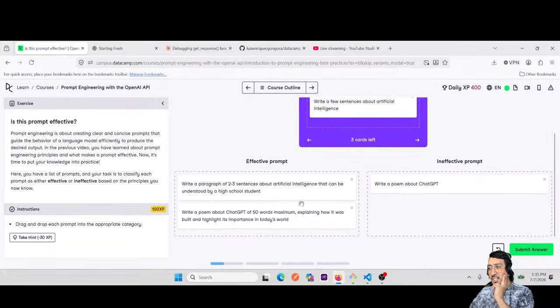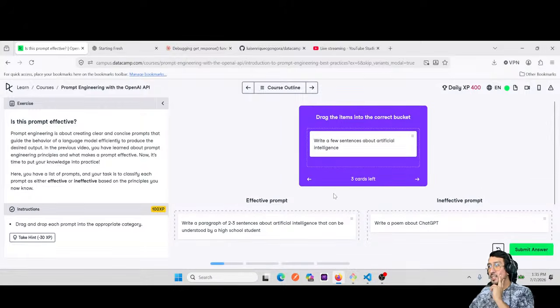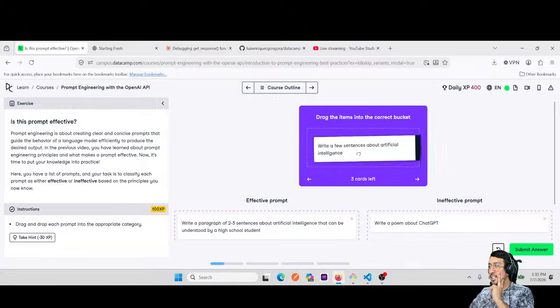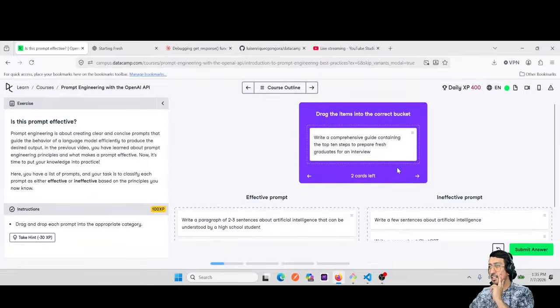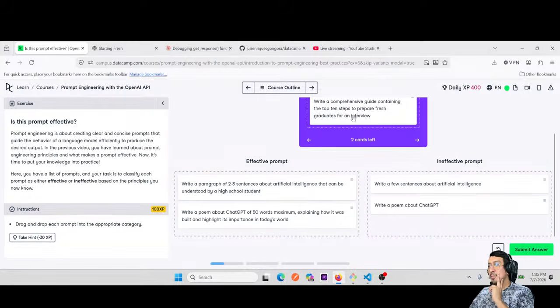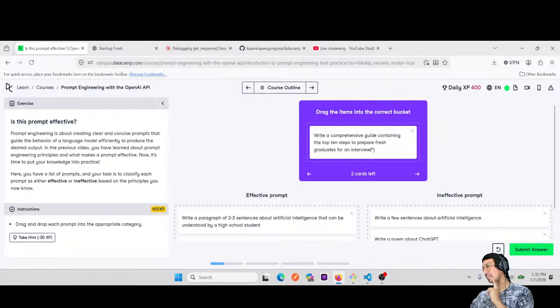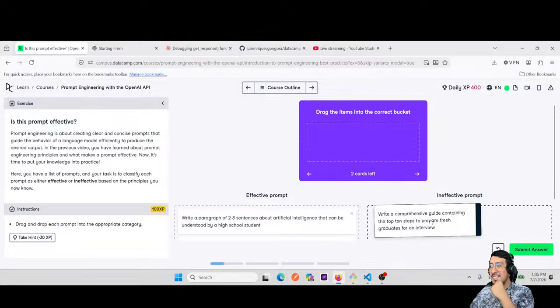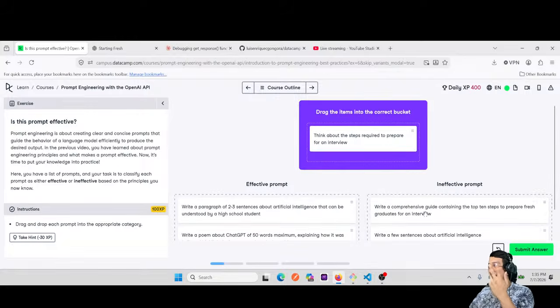Audience. No, it's not. There's no audience, but at least it's specifying topics. No, it's not too broad. Write a few sentences about artificial intelligence. Super broad. Can give you anything. Write a comprehensive guide containing the top 10 steps to prepare fresh graduates for an interview. Which interview? It can be effective or ineffective. It's not defined which interview, like for which field.